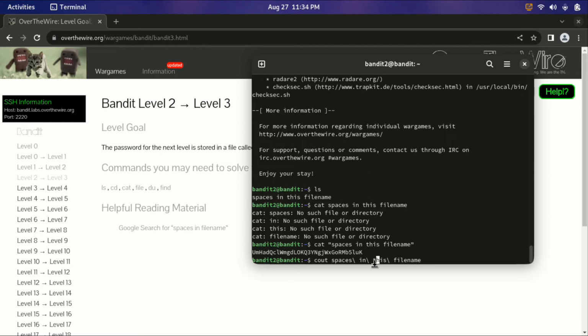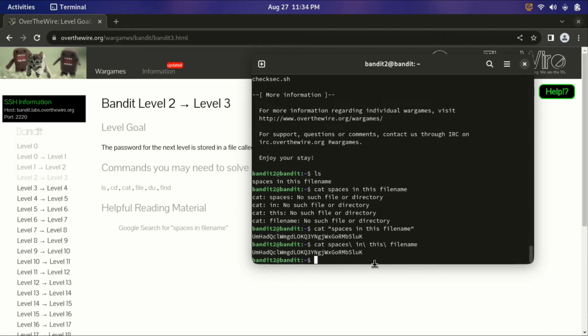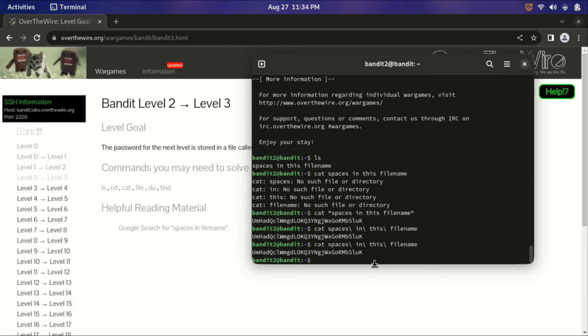It should be cat, not cout. My bad. That works too. There's also another way. You can simply hit the tab key and it should autocomplete for you. Anyway, that's the password for the next level. So on to the next level we go.